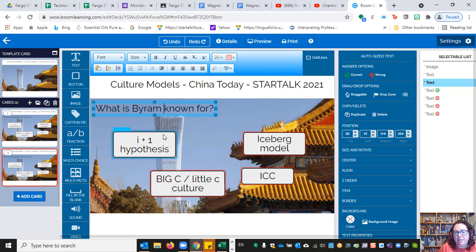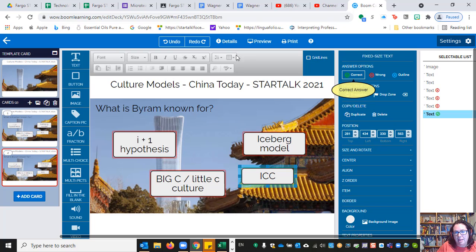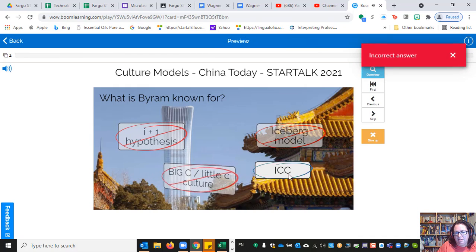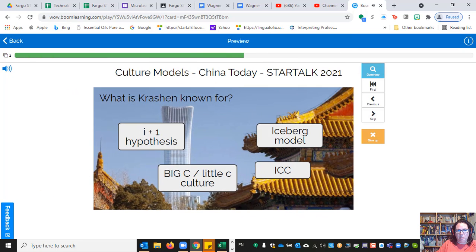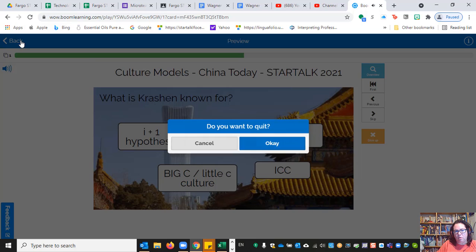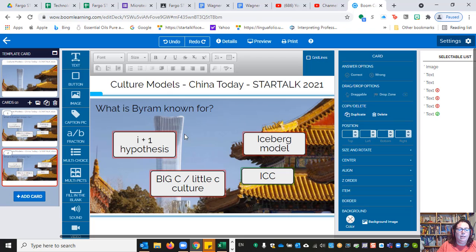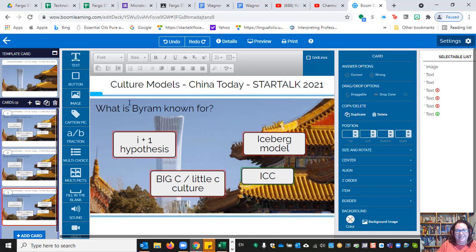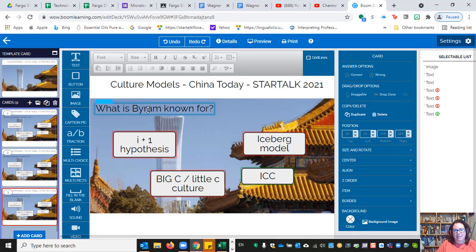Okay, and now I can keep these same four, not the I+1 hypothesis. That was Krashen. So make that wrong now, but ICC is right. And then I like to preview to make sure I got it. Whoops. Good. Okay. And so now it'll give me the other card. I'm going to quit. I go back. Now, I like to clone this card again, right? And so this makes it easy.